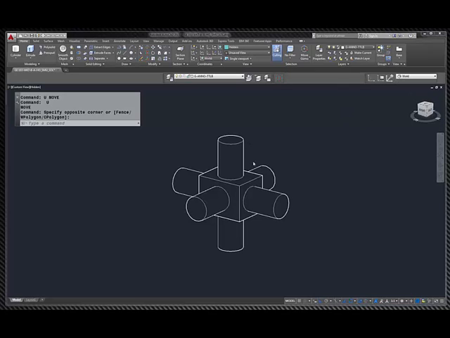Okay, so I want to manipulate these a little bit, but the first thing I want to do is create this as a solid object. So instead of all these individual entities that you see here, I'm going to create a solid object. And to do that, I'm going to go up here to solid editing, go out to the left side, and you see solid union. Select solid union.